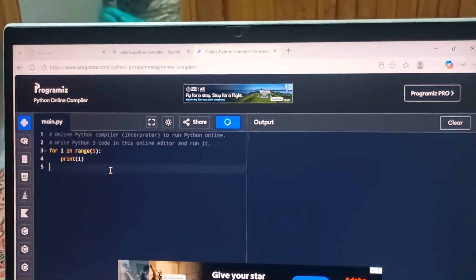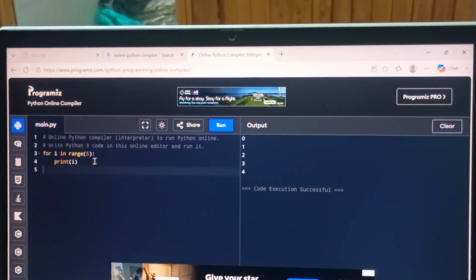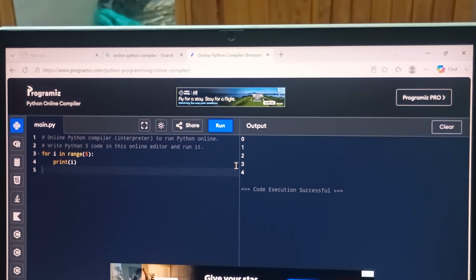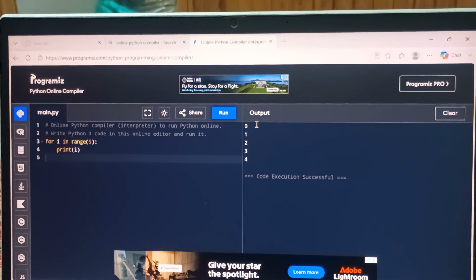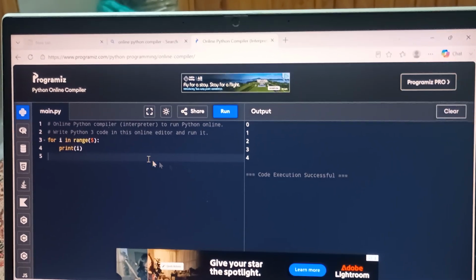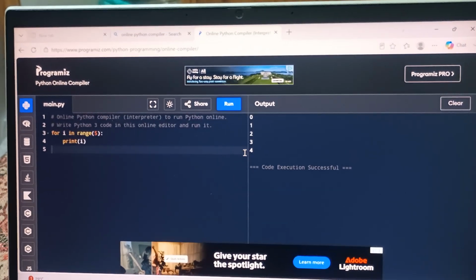The first line, for i in range 5. Range 5 generates the numbers 0, 1, 2, 3, 4. Okay, 5 will not be there in range 5. Okay, 0, 1, 2, 3, 4. The variable i takes one value at a time. Okay.